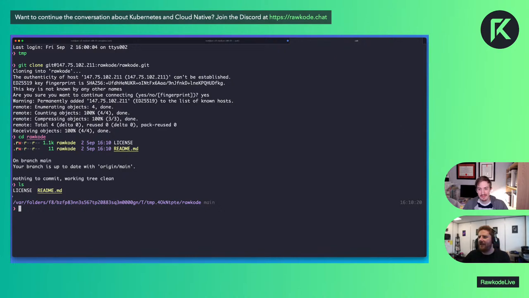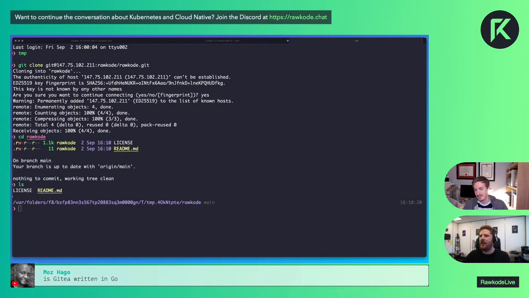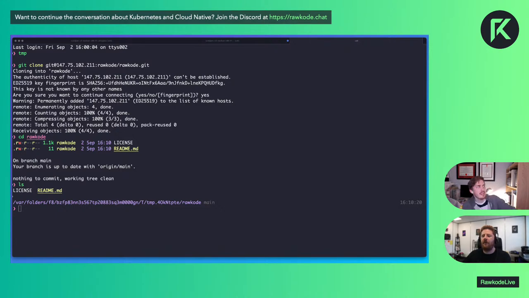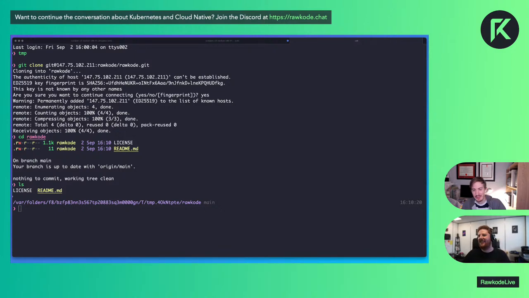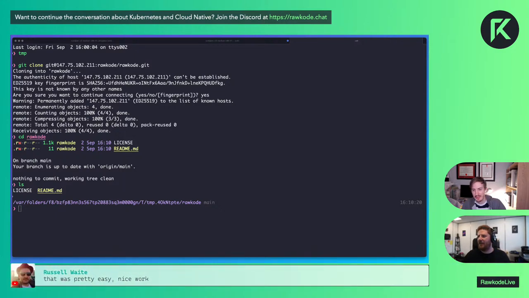Moz asked in the chat, is Gitea written in Go? Yeah, you joined a little bit late, but we did cover it is written in Go, but there is the front end, which has, I think you said some React stuff going on there. Vue.js. Yeah, and we use Fomantic CSS framework, which is a fork of Semantic CSS. John is saying don't forget to change to the dark theme. All right. Russell agreeing that was pretty easy.